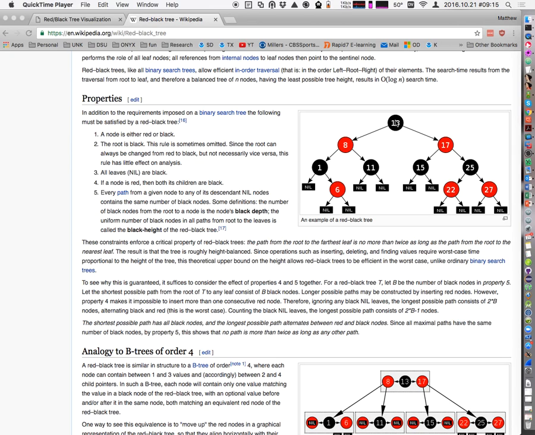Starting from any given node, the number of black nodes down to any leaf is the same number. So if we look at going down this, we've got 1, 2, 3, 1, 2, 3. Any path that I take, I have in this one 3 black nodes. Again, this is kind of weird.